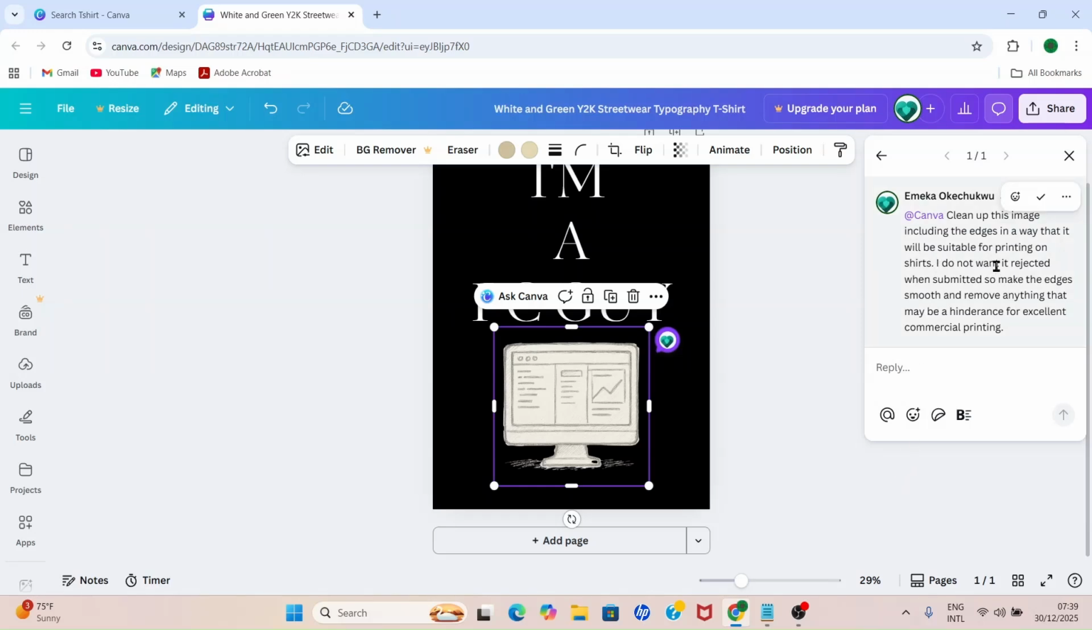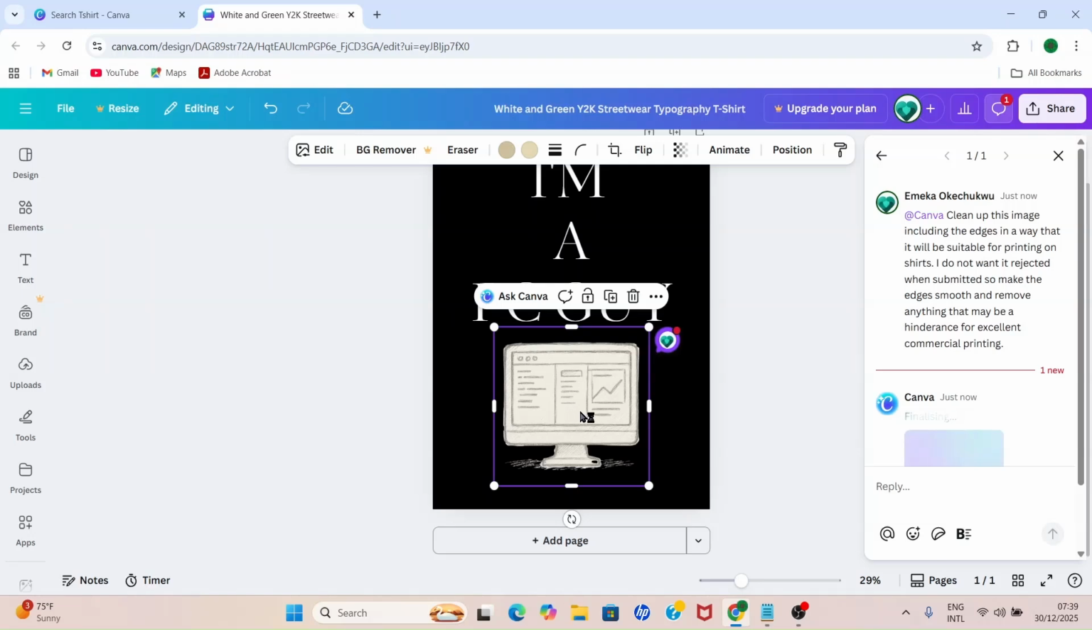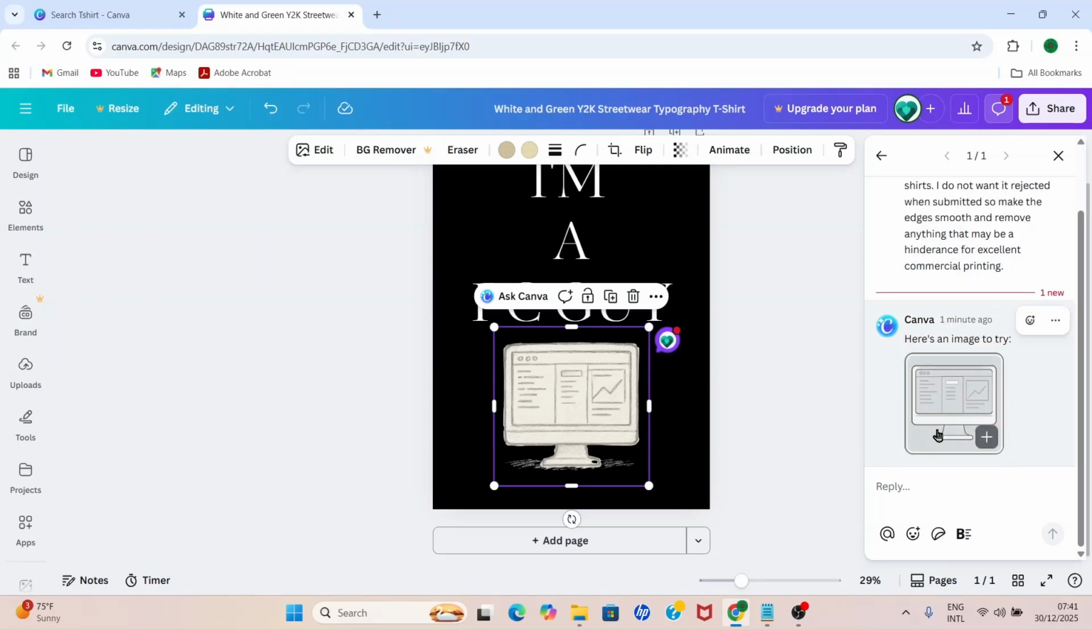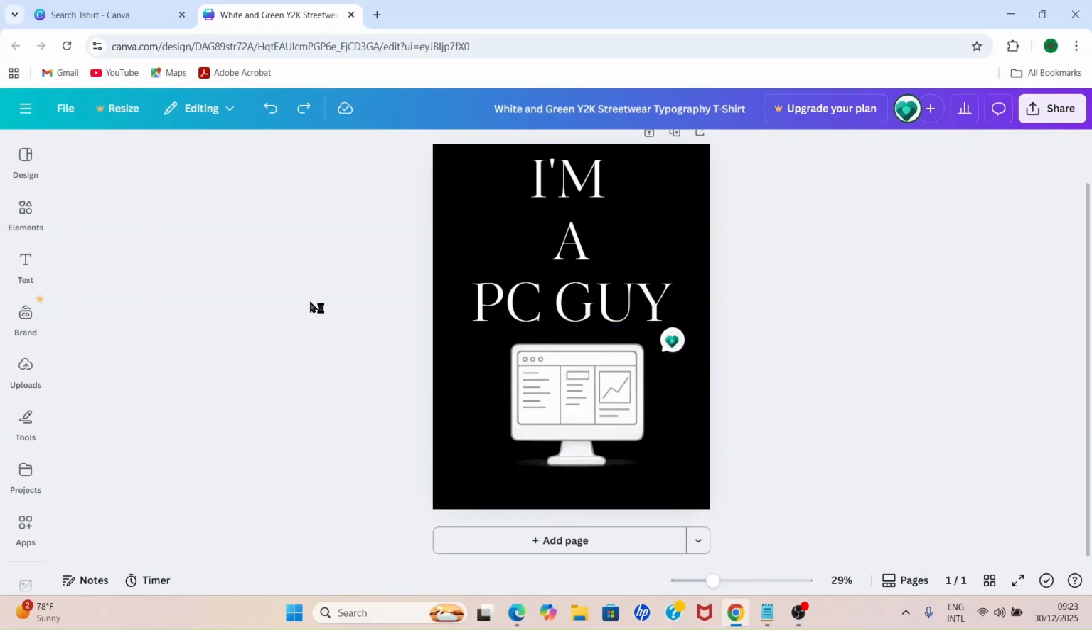Give it time to generate a new image for you, which you can replace this with. It will look like this, but the only thing is that it will remove some parts that may make this not work when you submit it. You can see it has generated a cleaner picture. You need to use this one to replace what you have here, and for that, just click on it once. With this replacement, I can then go ahead and download this design.